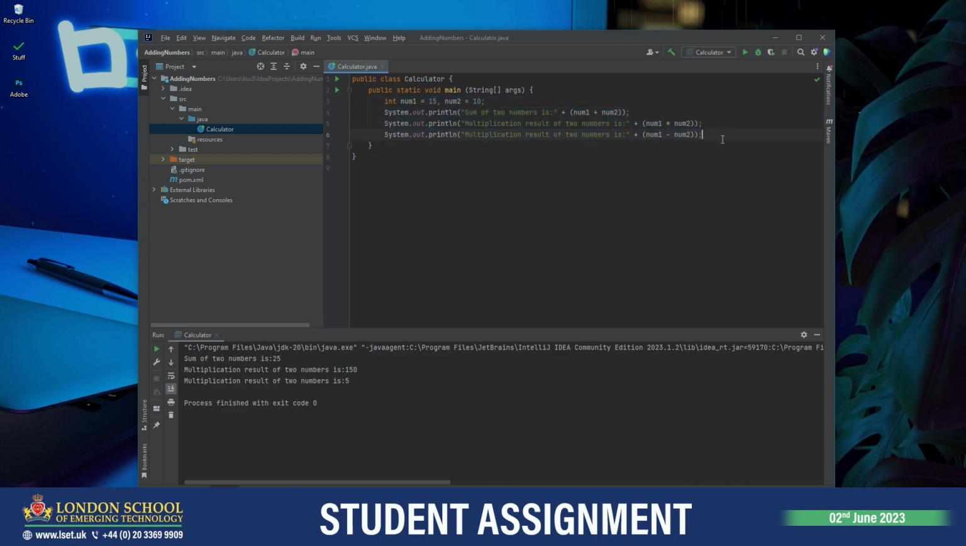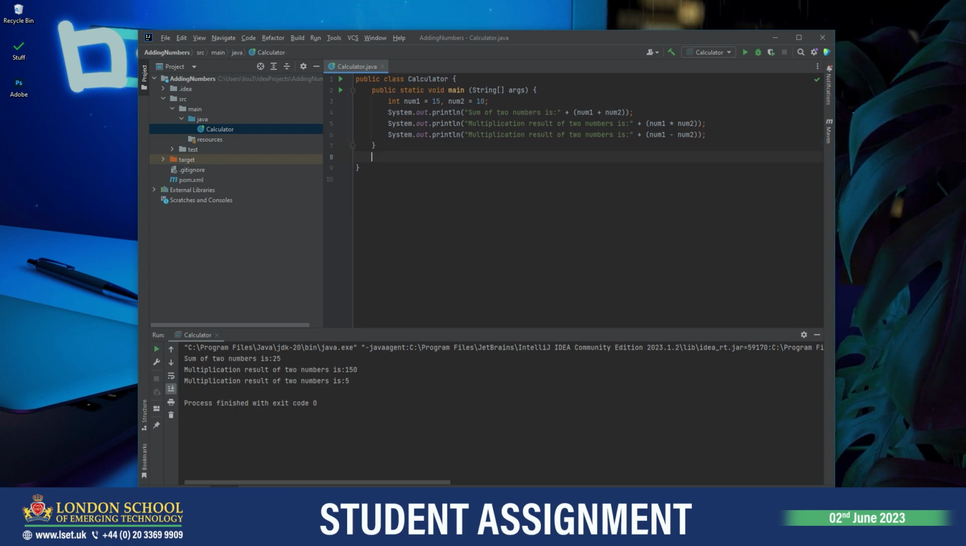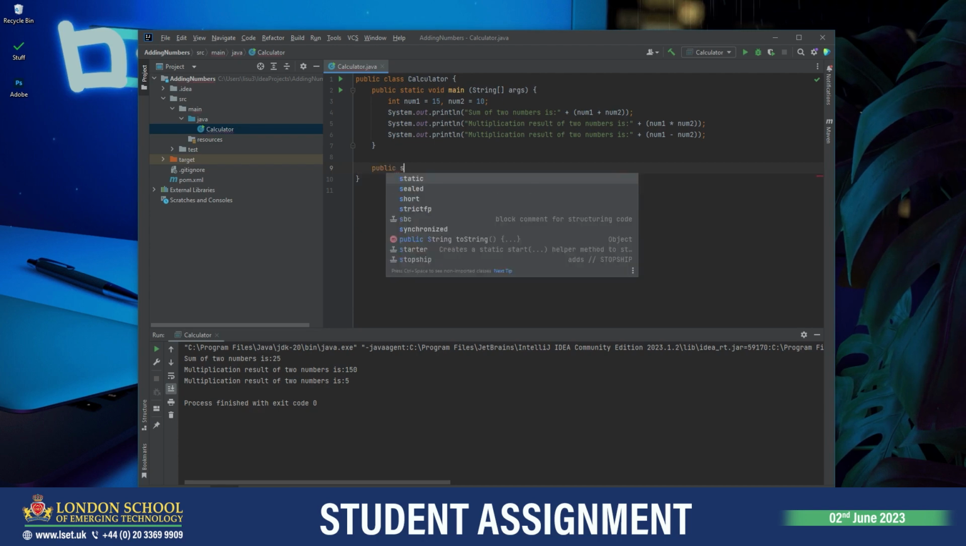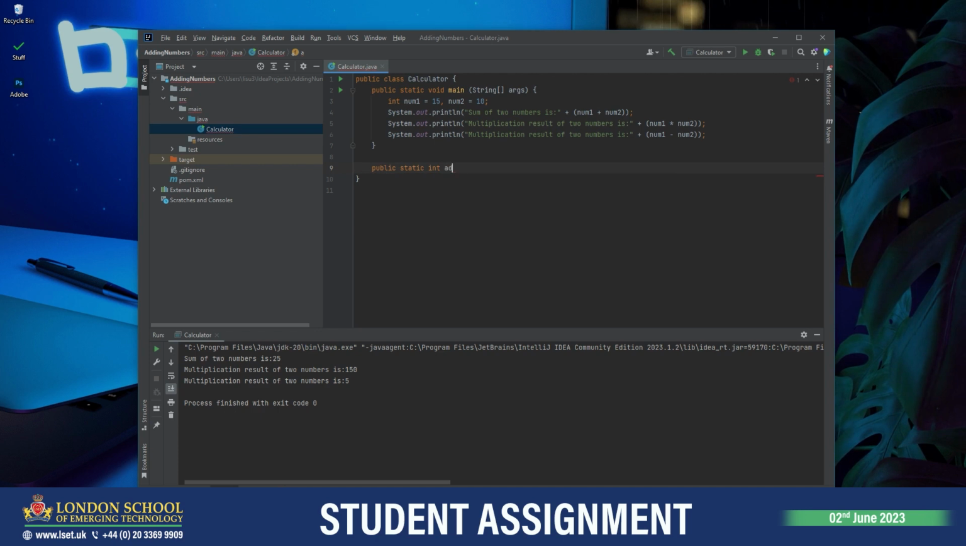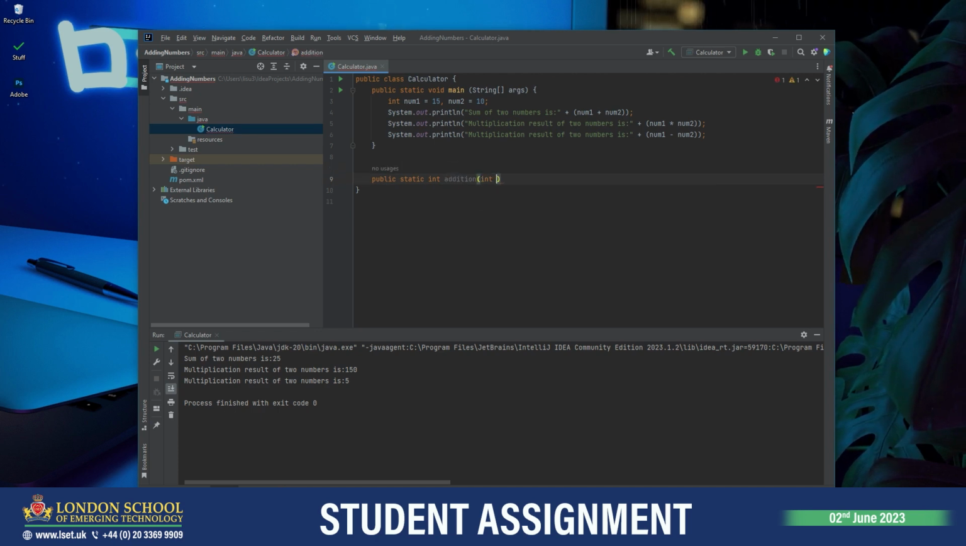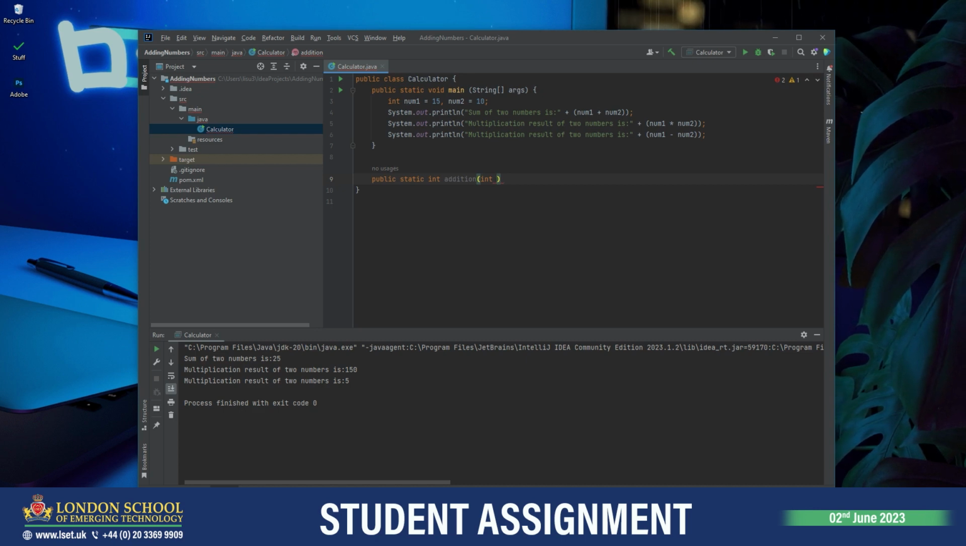simplify those methods. So I'm gonna create a new class for addition. I'm gonna create different classes for like addition, multiplication, subtraction, and division.